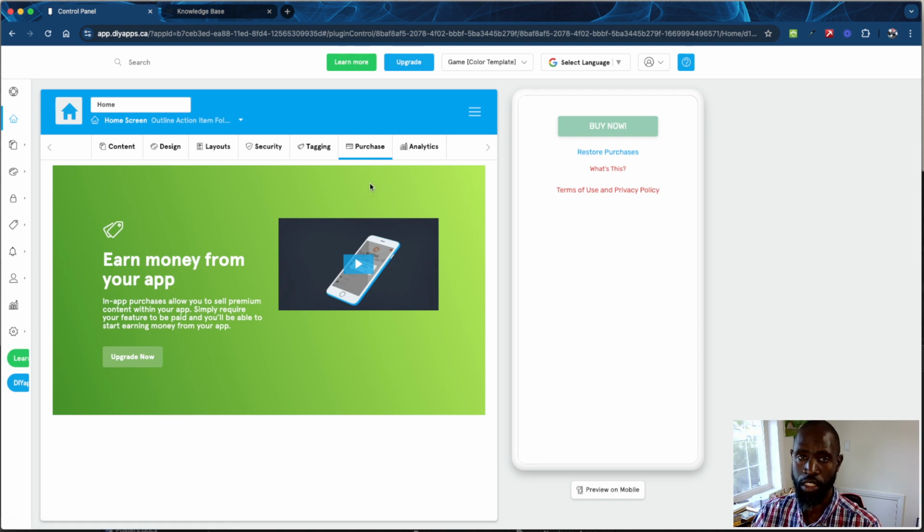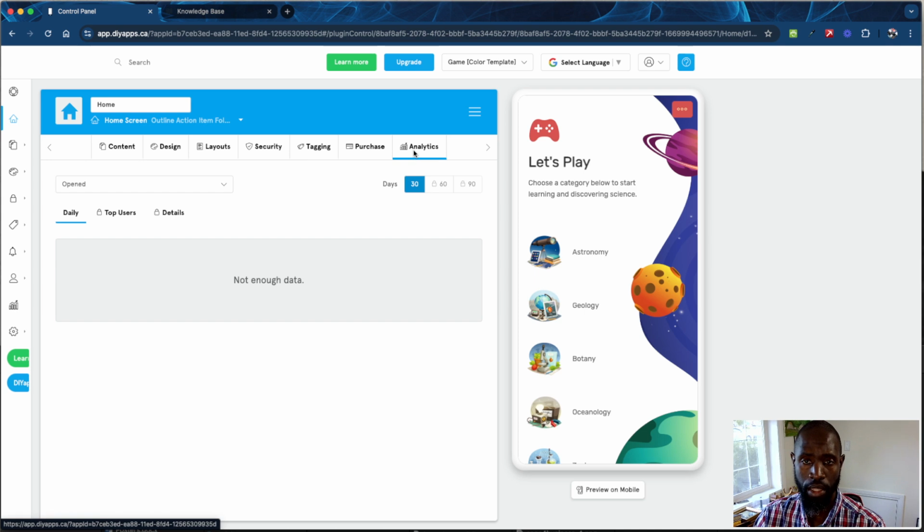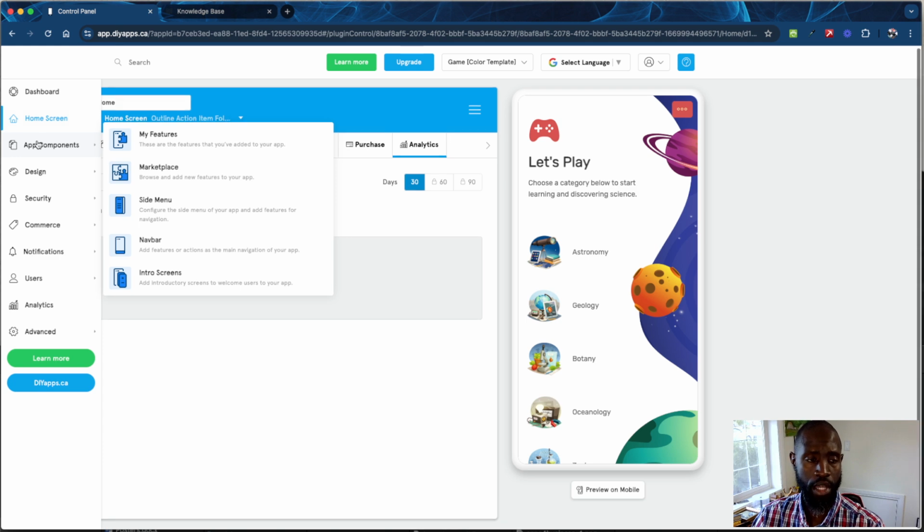So if you want to do in-app purchase functionality, you can set it up here for this screen. And then you have analytics of how many people open the screen and the top users. All right, so the next piece will be the app components.